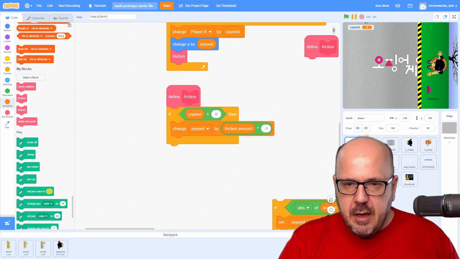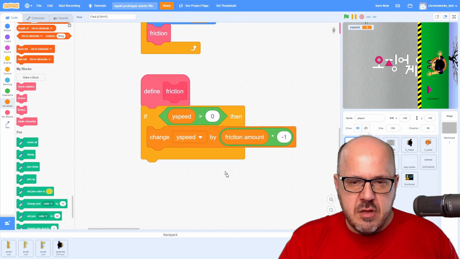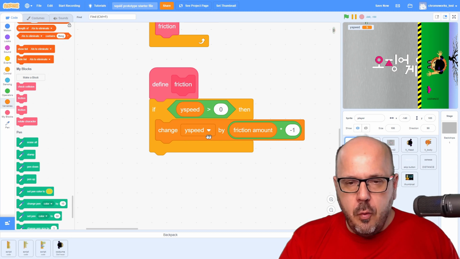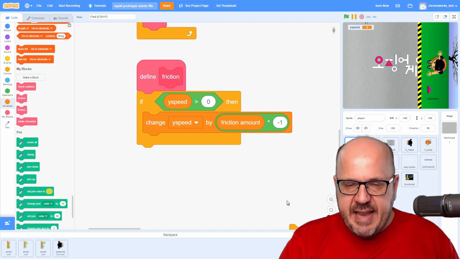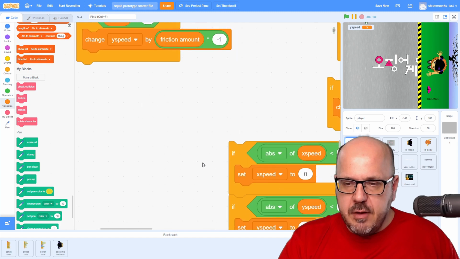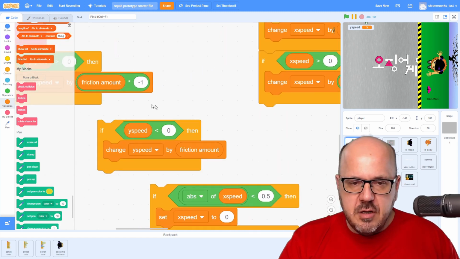If y speed is greater than 0, so if we're moving up the screen, and that will mean our number here will be positive, then we're going to change our y speed. We have to bring it down to a negative number. We have to make it go down. So we're going to take that friction amount, which is 0.3, and we're going to multiply it by -1, which will just convert it to -0.3, and that'll bleed a little bit of speed off here. So that's good. That'll start bringing it down if our speed is up. And we can do the same thing in the opposite direction here.